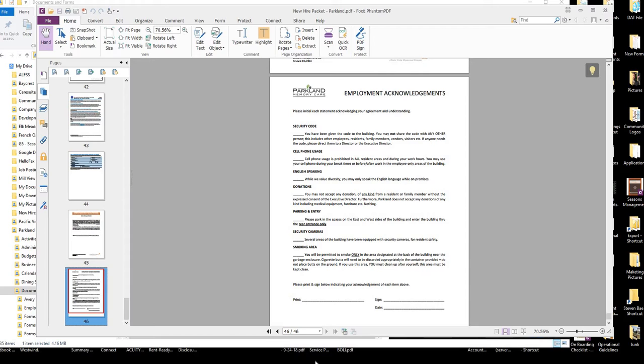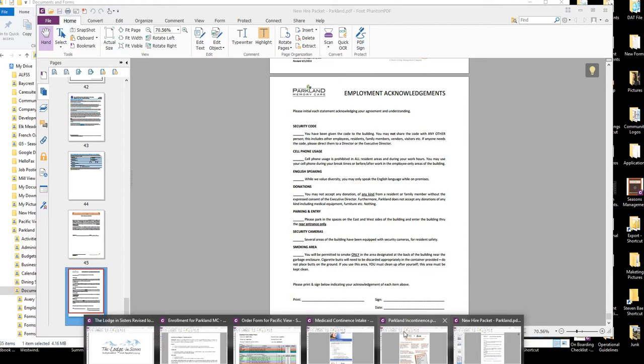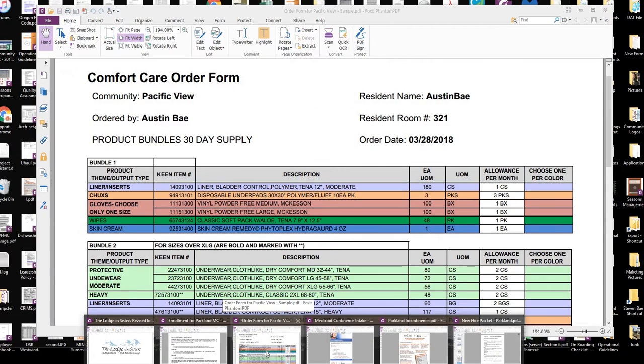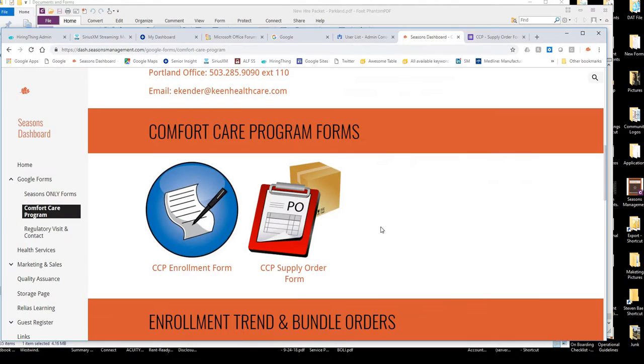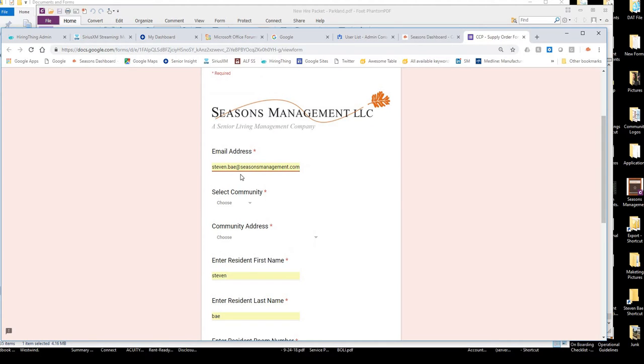Sorry about that. So we're going to go ahead and process a new order here. We're going to click on the supply order form, and it's going to take you to this page. Go ahead and enter your email address, the person who's submitting the order. That's usually done by the program manager or the RCC, the resident care coordinator.